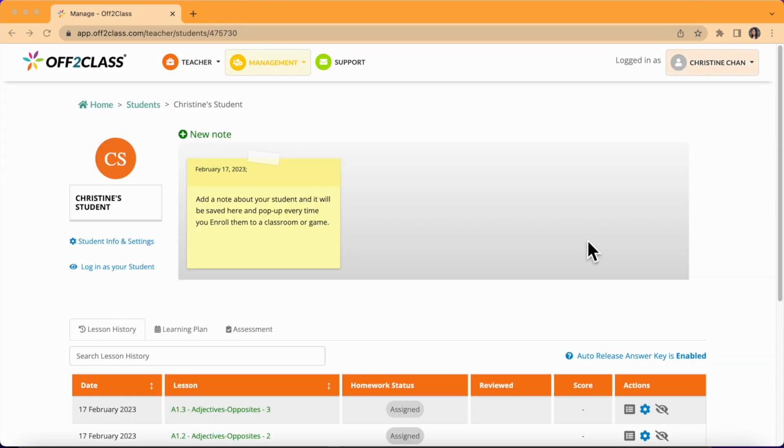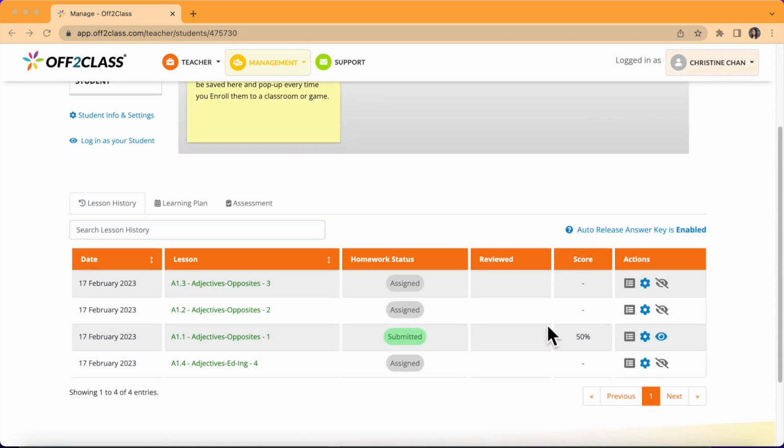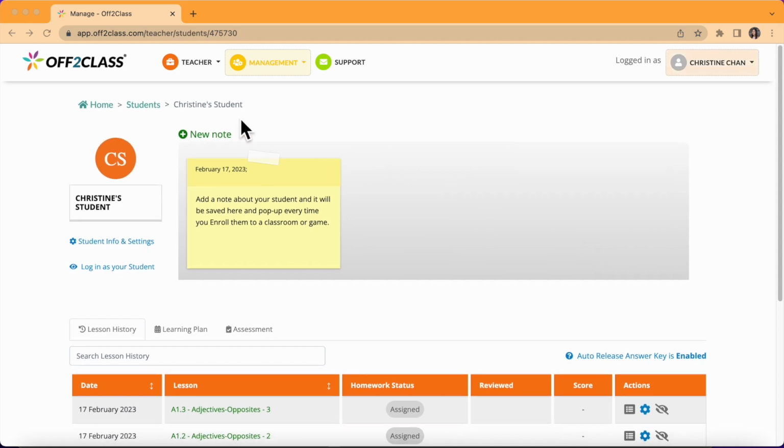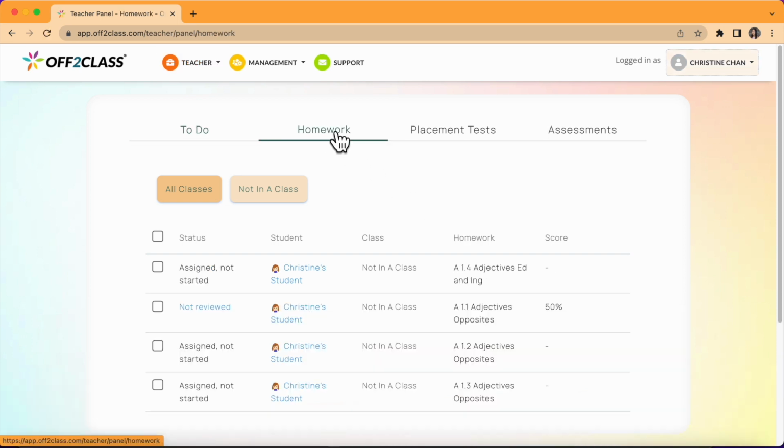Upon submission of the homework by a student, you can access the auto-scored homework. There are numerous ways to access homework. First, you can go to the panel of your student where the score column shows the result of submitted homework. Second, you can go to the teacher panel and access the score of submitted homework via the result column in the To Do tab, or via the score column in the Homework tab.